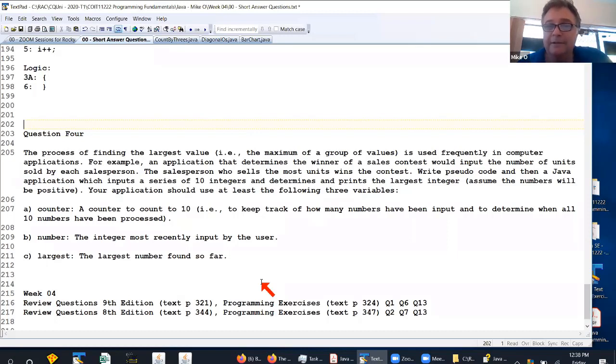It's a bonus. Write pseudocode and then a Java application, which inputs a series of 10 integers and determines and prints the largest integer. Assume the numbers will be positive. Your application should use at least 3 variables. So we need to use a counter to count the number of loops. We need to use a number, that's what's input by the user, and a largest to keep track of the maximum.